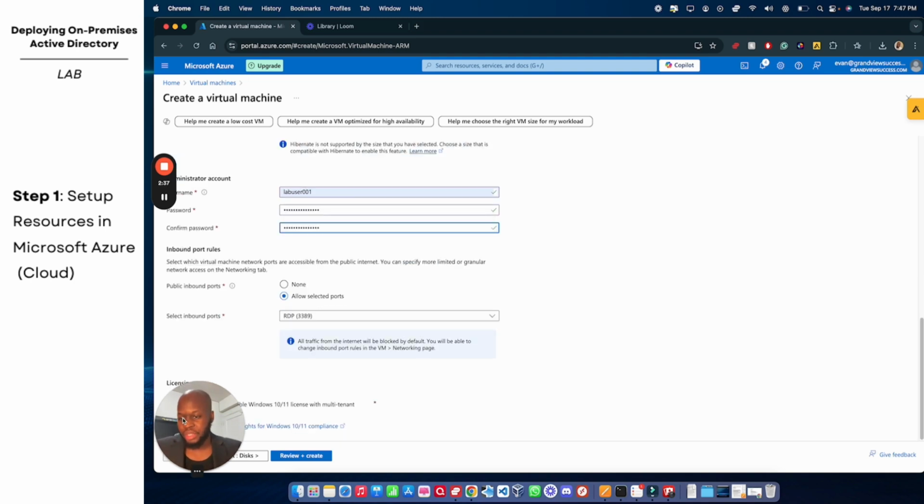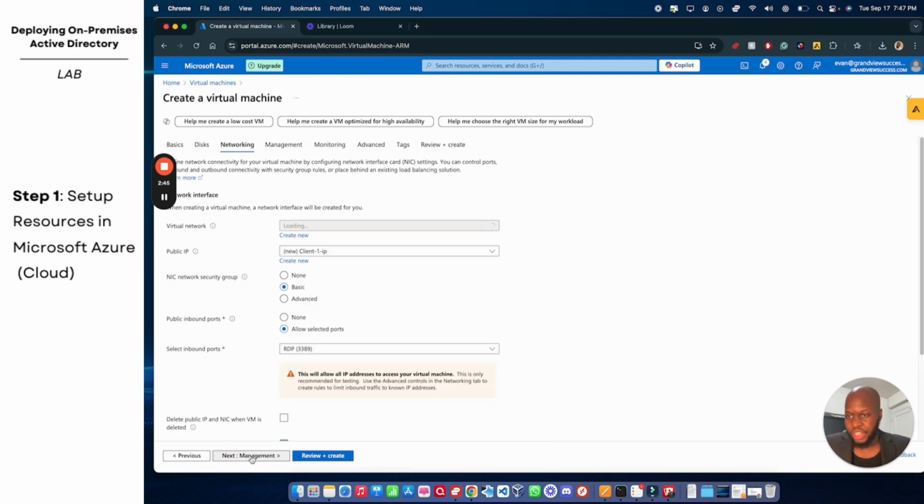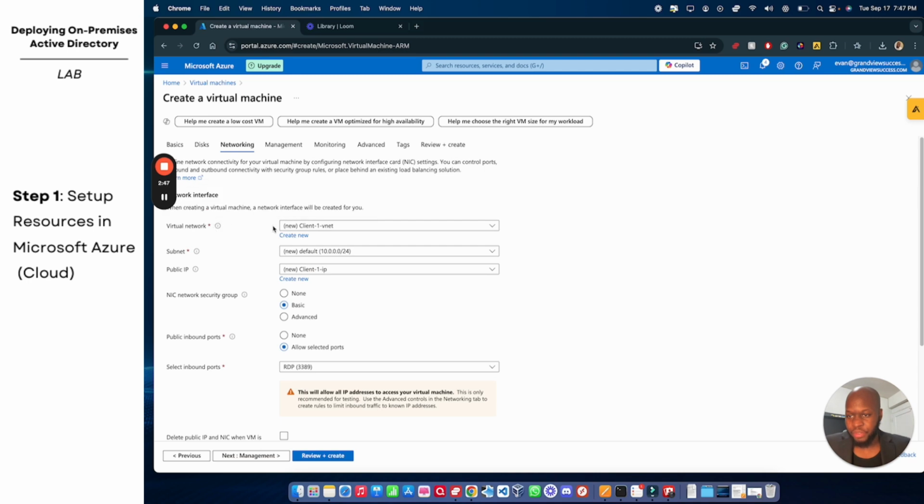Okay, RDP is selected. That's very important. We don't need to change the disk. And if you look at the virtual network here, this is very important. Some people skip this part, right? We've got to ensure that it's connected to the virtual network that the domain controller is connected to.